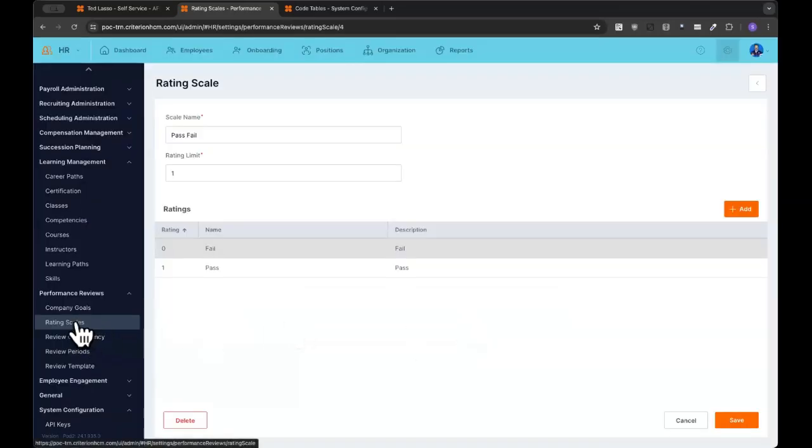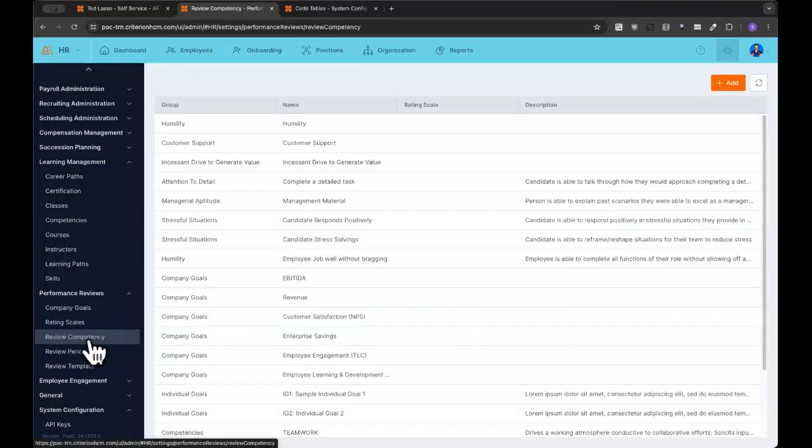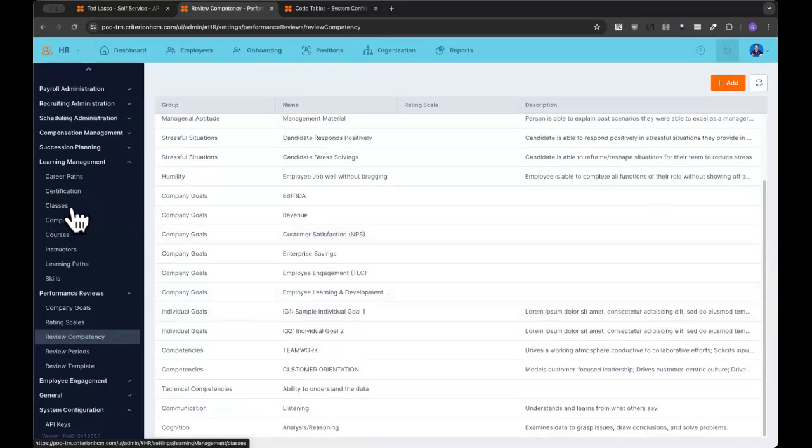All right, so once you have the scales set up, you can use them in your competencies. You'll also be able to use them in your goals and on the reviews and so forth, but you can use them now in your competencies. So they need to exist up here before they can be used down here in performance reviews.